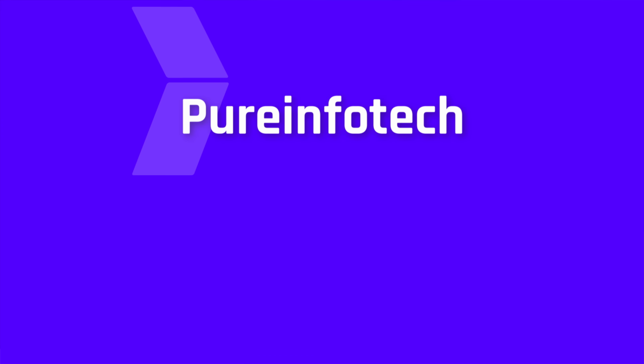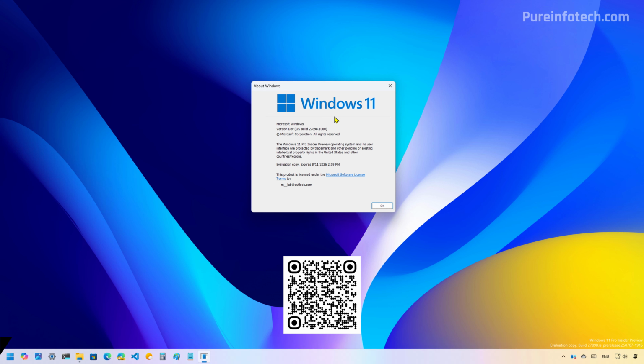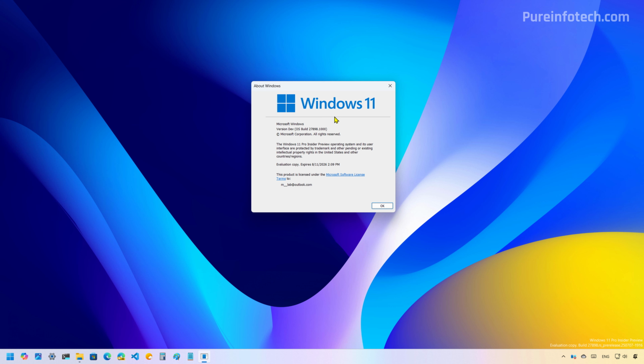Hello everyone, let's look at the new changes and features that Microsoft is making available with the release of Windows 11 build 27898 in the Canary channel. Almost all these improvements are not technically new, as we had seen them in previous builds from different channels.